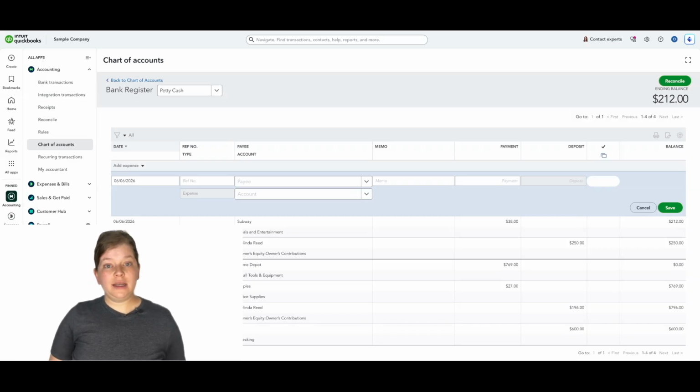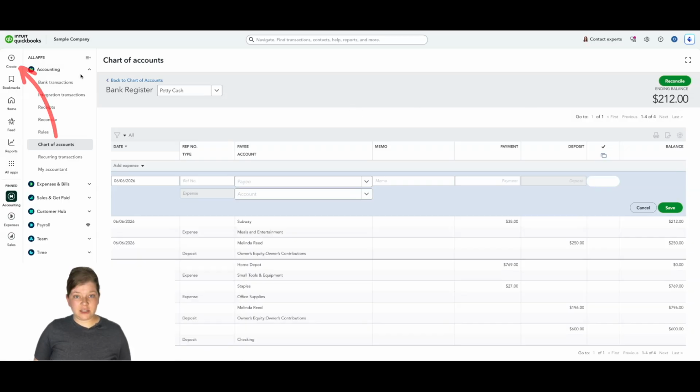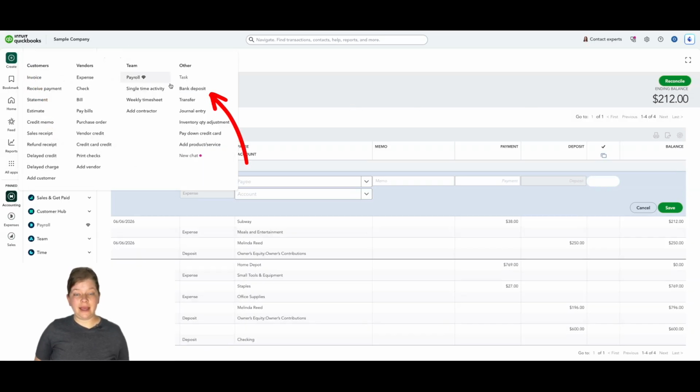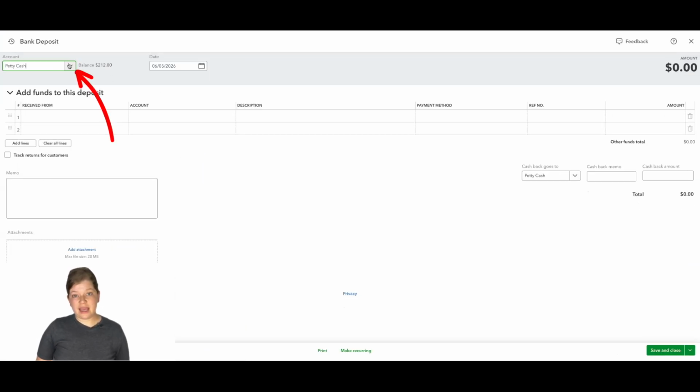until it is spent and recorded. Now, let's say you went to the bank and you decided to deposit $150 of this cash into your business checking account. So let's hover over the Create icon and click Bank Deposit. Now, this account field here is the destination account. So this time we're depositing into the checking account.